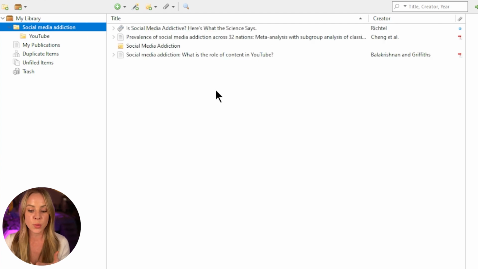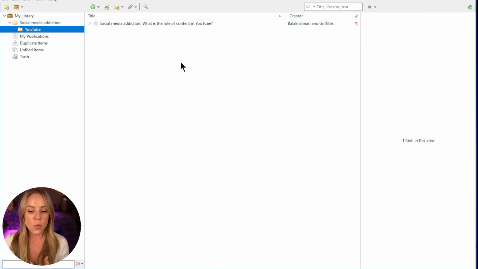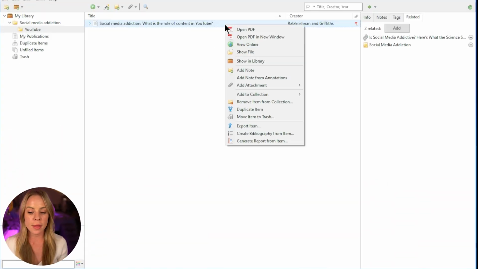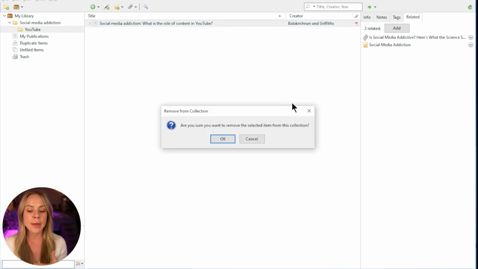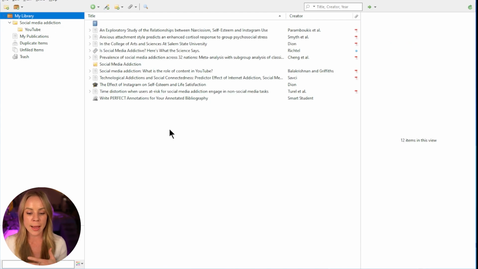And just as you did previously, we can grab this article, drag and drop into the YouTube sub-collection, and now we have it located under there. When it comes to removing items within the collections, it's very important that you remove the item from the collection, that you don't move the item to trash. This way, if I select remove item, it just removes it from the collection. However, if I go into my library, it's still going to be located there.